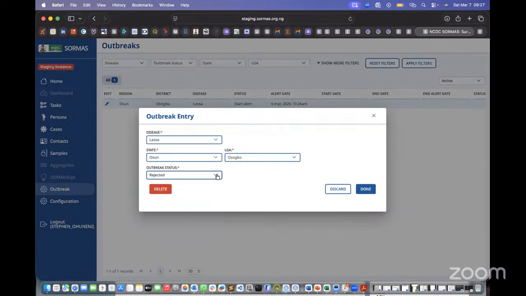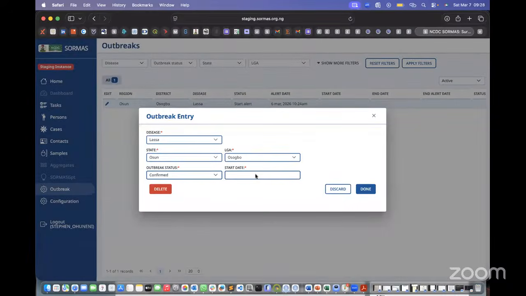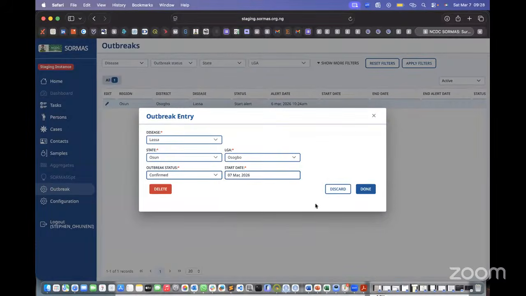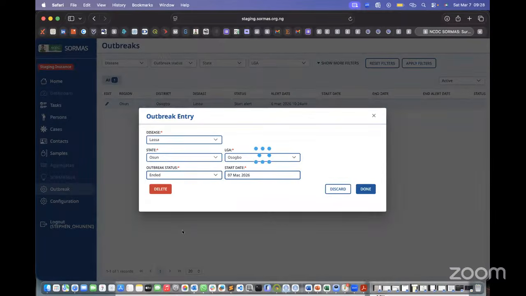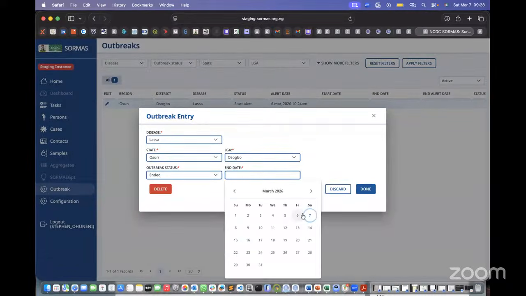Then the person rejects the alert, saying it is not an outbreak, right? Or if it is truly an outbreak and is confirmed, the person confirms it and puts in the start date of the outbreak. Then says done. Then at the end of the outbreak, maybe after a few months of response, when the outbreak is over, the person can come back here, go to outbreak status and click ended. That means the outbreak has ended, right? And the person puts the end date of the outbreak here. Let's say it ends on the 25th of March. The person posts the date there.